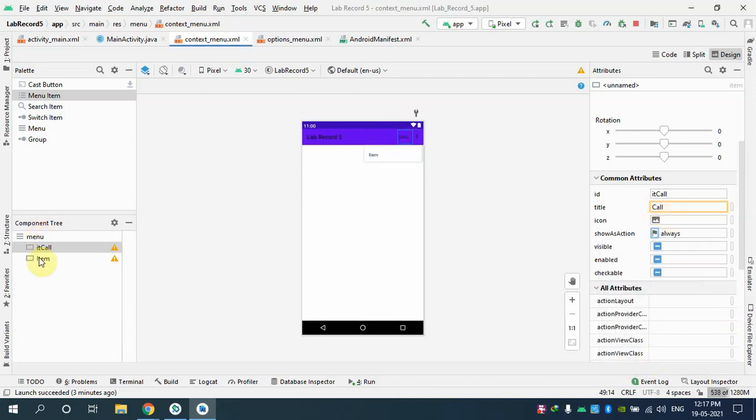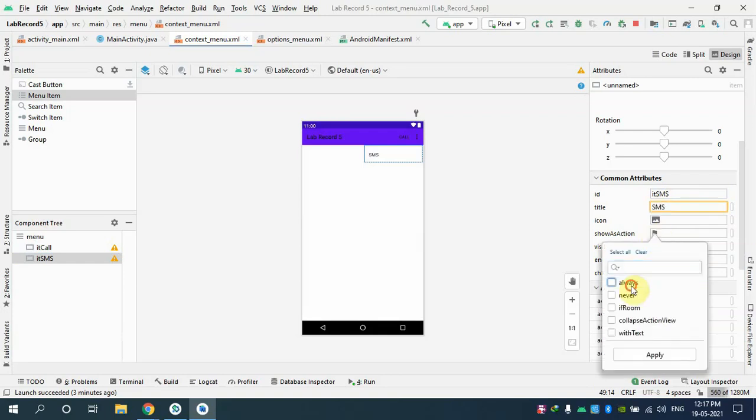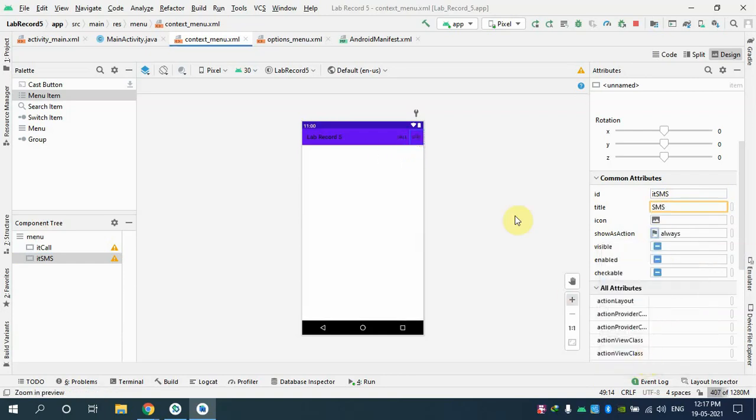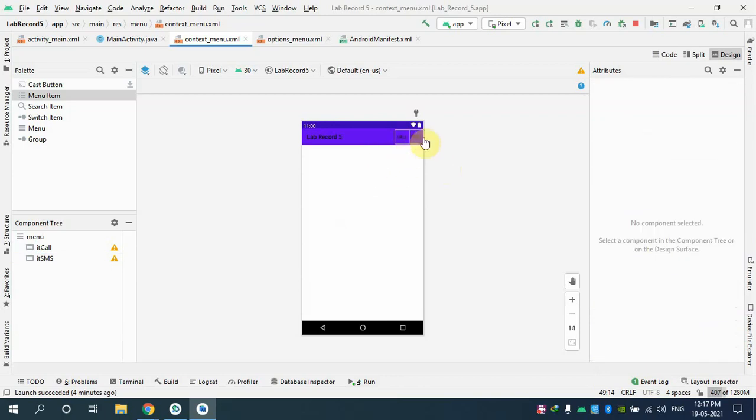Okay. Now the next thing I'm going to do is the second item. I'm going to name it as IT SMS. Title, I'll just put SMS. No icons I'll be giving for that. I'll just use show as action always and click on OK. You can give an icon, I'll do that later. But since in the last program I used an icon, I'm using words now. Then I can also change it to an icon. I'll show you shortly. Okay, so that's it.